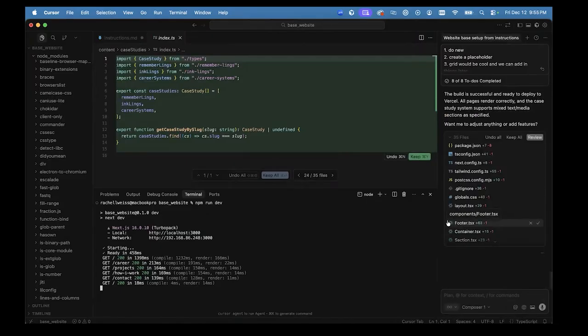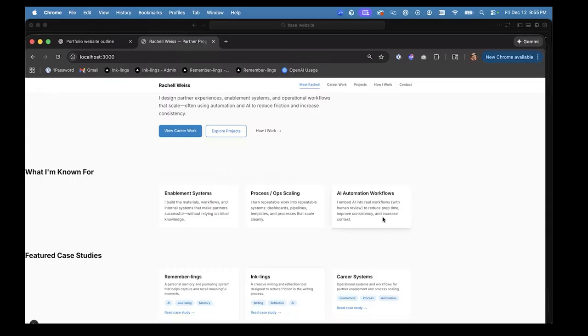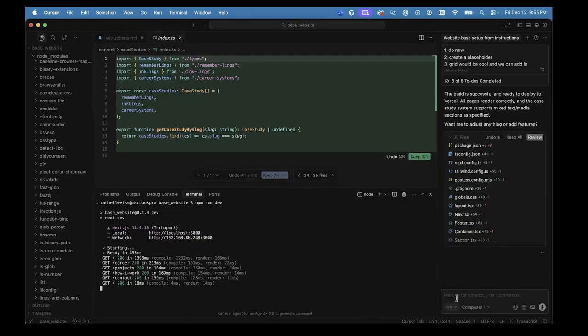Okay, let's talk about making changes. So now we have a base site, right? We have something. Woohoo, it works. That's great. But this is all wonky. So I don't like this. What I'm going to do is screenshot it and come over here and give Cursor the screenshot and say, the headers for each section are far on the left. Can we fix this?